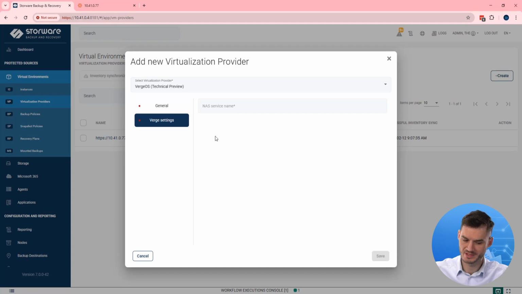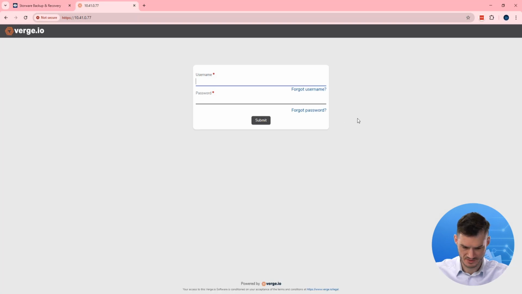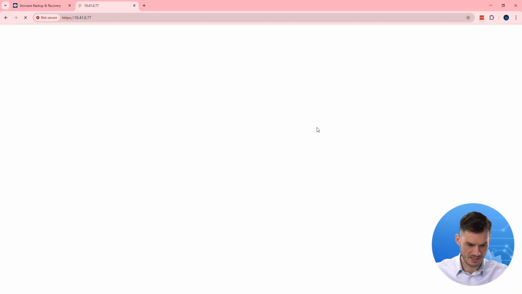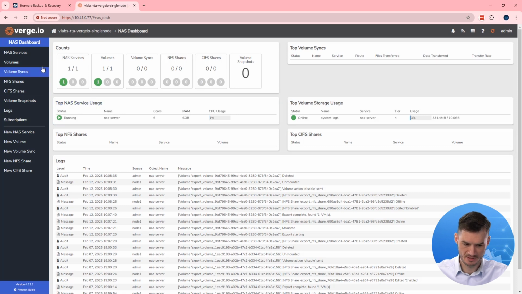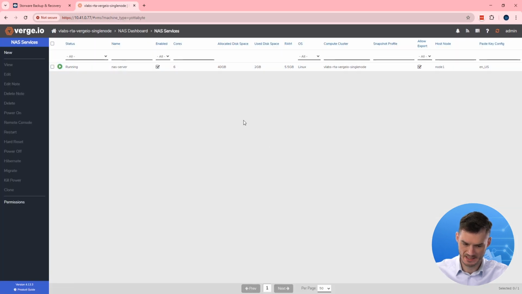Second tab, Verge settings. Here you need to provide the NAS service name, which needs to be created inside VergeOS. Let's do that together. There is my Verge instance. Let me log in. Okay. On the left, you need to find the NAS tab and go directly into NAS services. NAS services is a virtual machine inside a Verge.